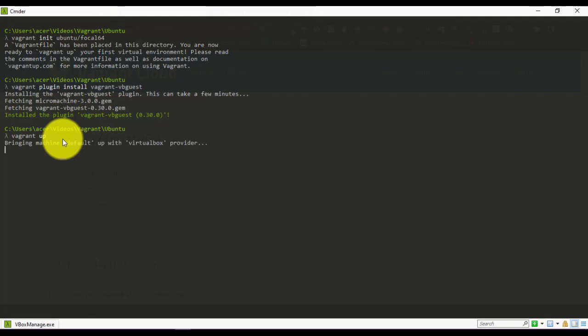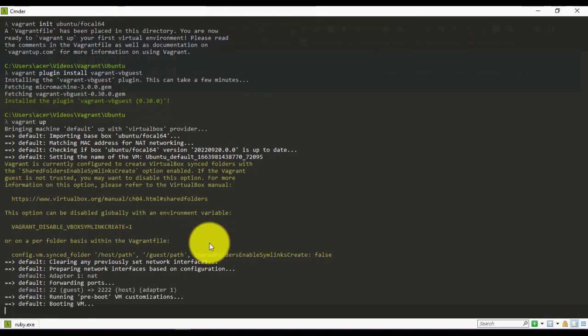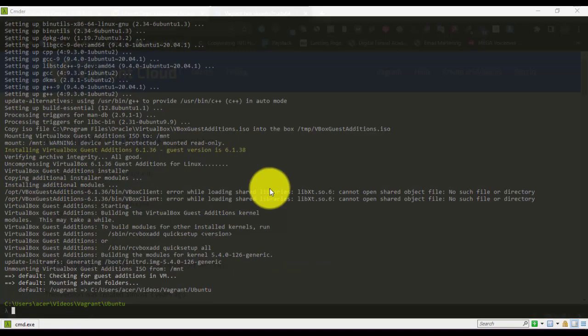Let's give it time. It's bringing the machine default up with VirtualBox provider. It's checking if box Ubuntu focal 64 version is up to date. Guys, this took, I think, around 7 to 9 minutes. Now our box has been generated. Now we have vagrant up. We are inside our VirtualBox.